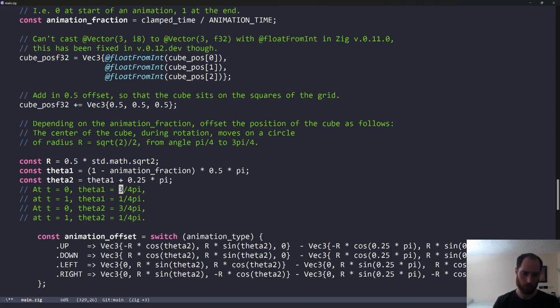So at t equals 0, theta1 should be 1 over 2 pi, and then it's 0. And then 3 and 4. Okay.